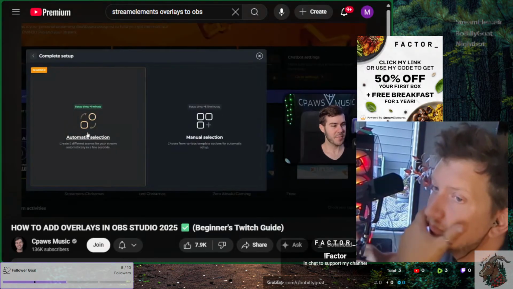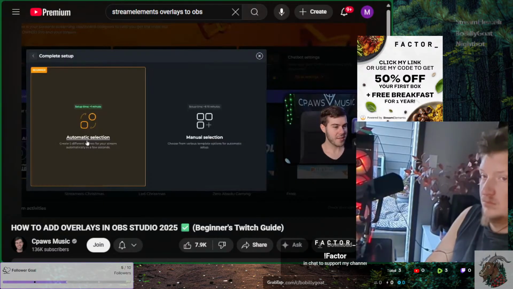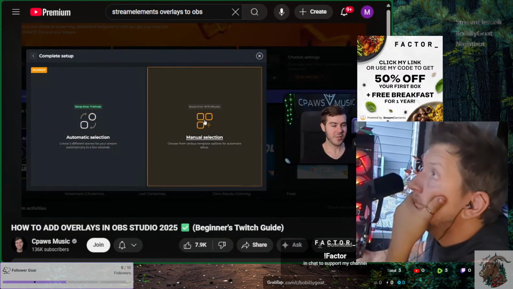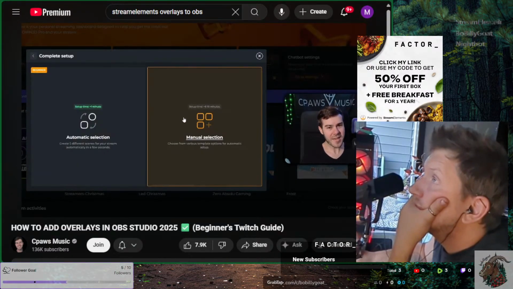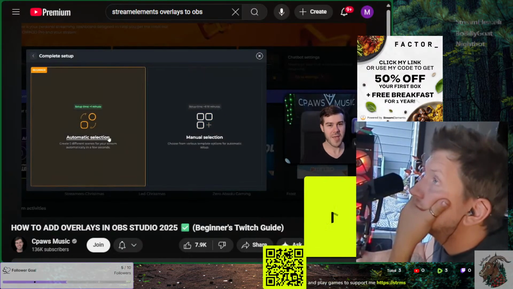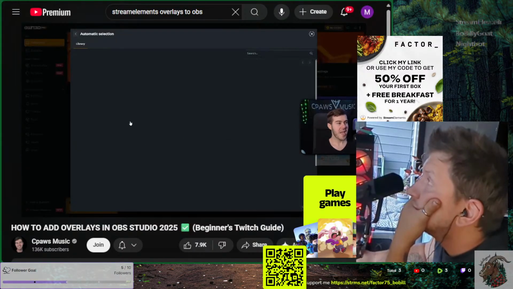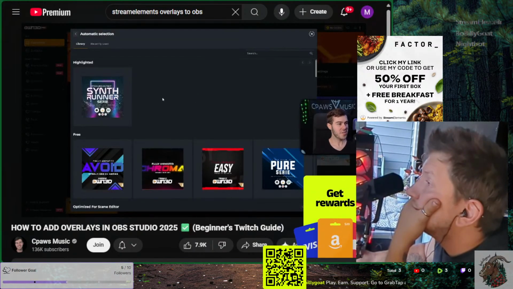So I'm going to click on Complete Setup, and then you can choose to do automatic selection or manual selection. Now, if you want to do manual selection, it's going to take a little longer. You get to manually pick out everything, but I'm going to essentially do that in the automatic selection because it's going to be so much faster and easier. So why the heck would we not want to do automatic? So I'm going to click on automatic, and now it's going to bring us a bunch of different overlay packages to choose from.